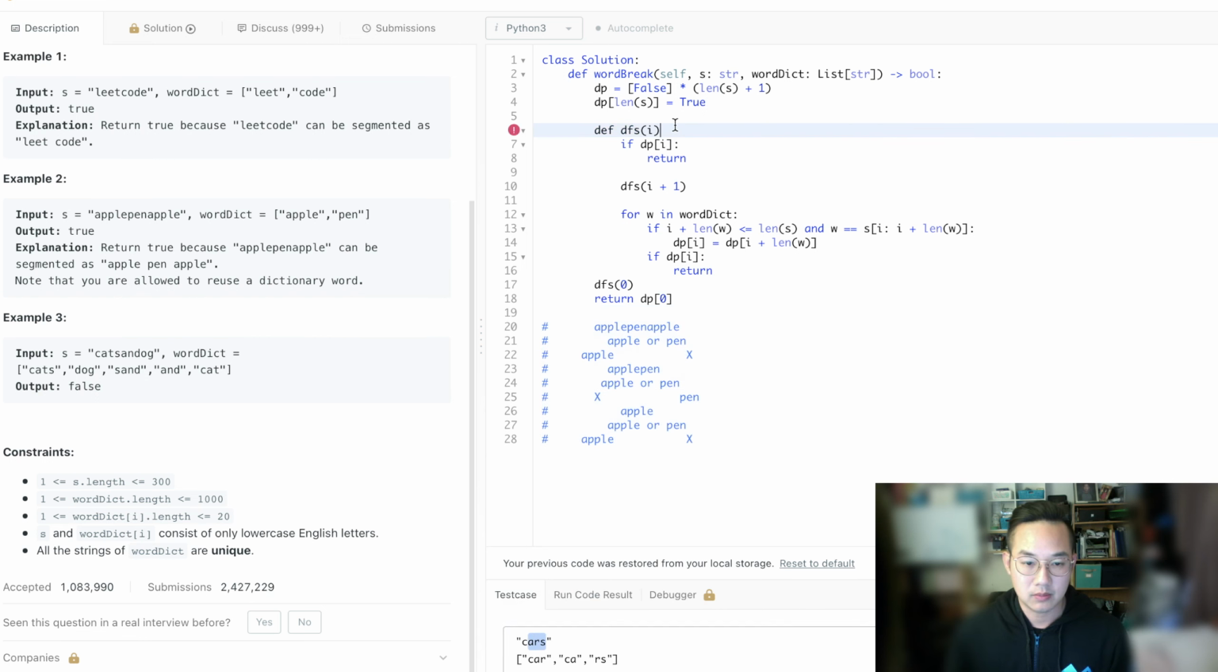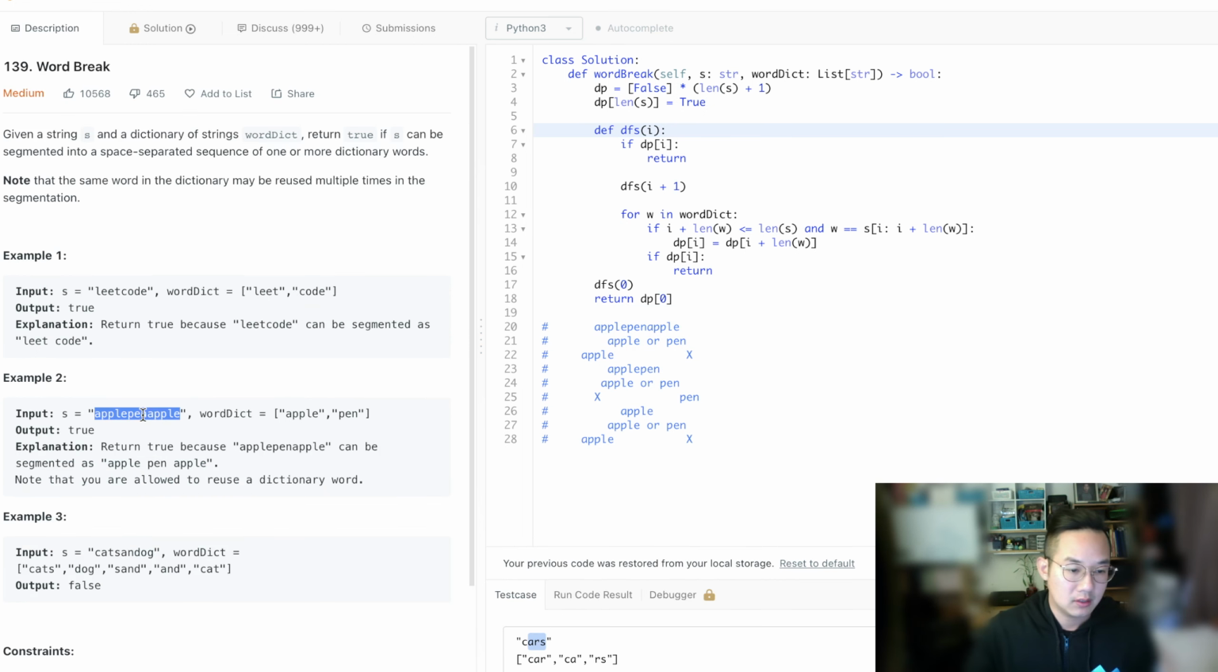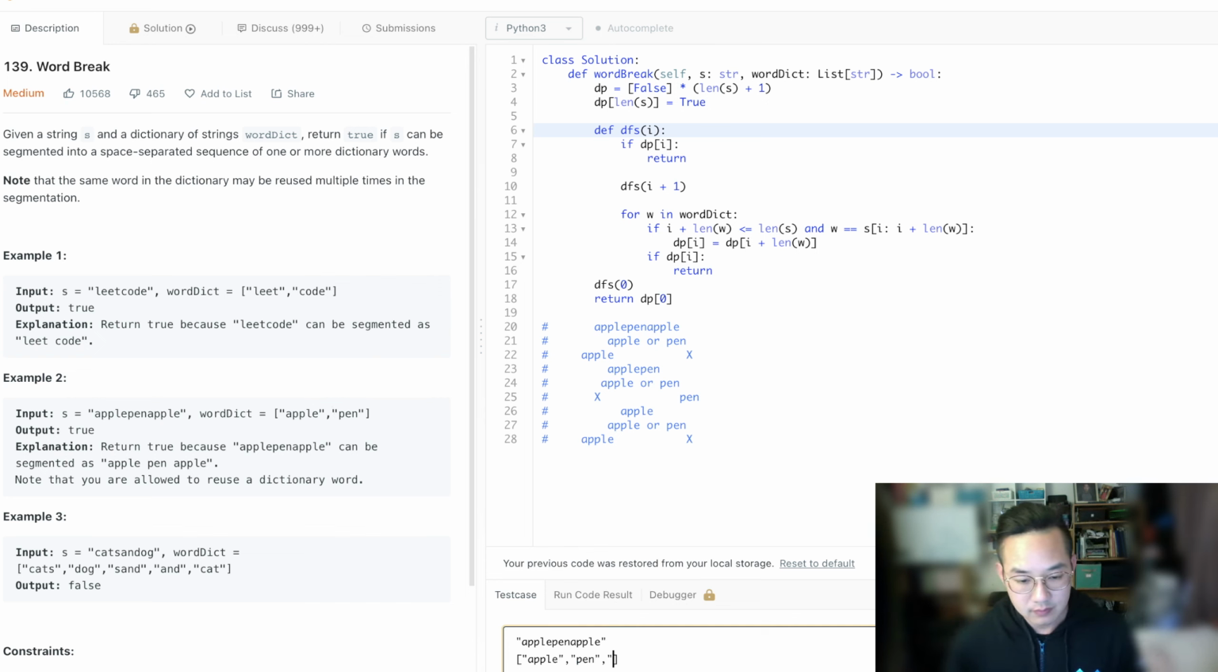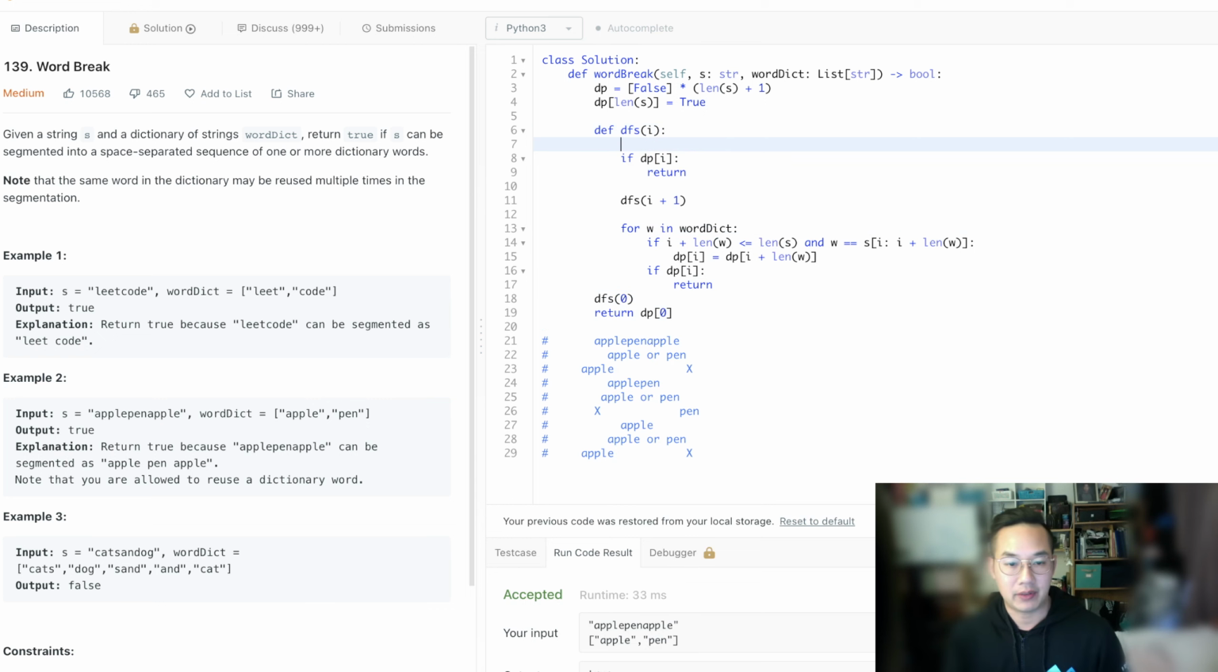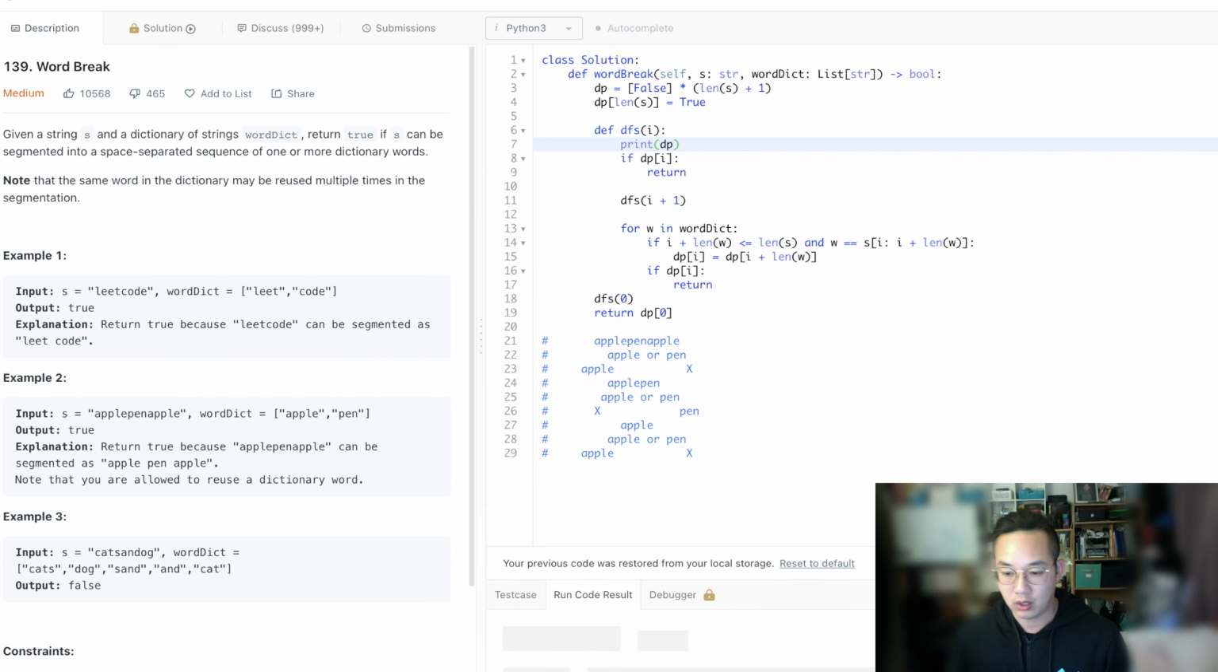We have a little error here. So whoops, let's set a test case called apple, and let's set the items to be apple and pen. So let's run the code. Let's print out that dp every time we access the DFS call. This shouldn't be too long. Let's print it out.